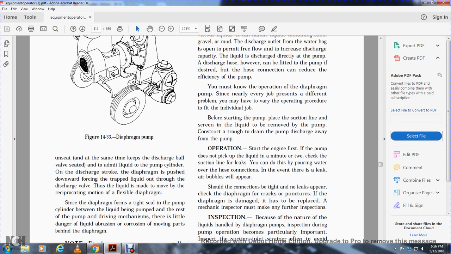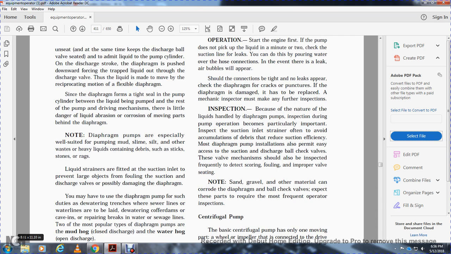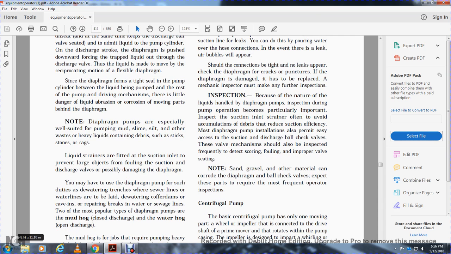Discharge of the liquid is made by the reciprocating motion of the flexible diaphragm. The diaphragm forms a tight seal between the liquid being pumped and the rest of the pump's driving mechanism. This protects the moving parts from liquid abrasion and corrosion. Note: diaphragm pumps are especially well suited for pumping mud, slime, silt, and other heavy liquids containing debris such as sticks and rags. Liquid strainers are fitted at the suction inlet to prevent large objects from entering the suction and discharge valves and damaging the diaphragm.